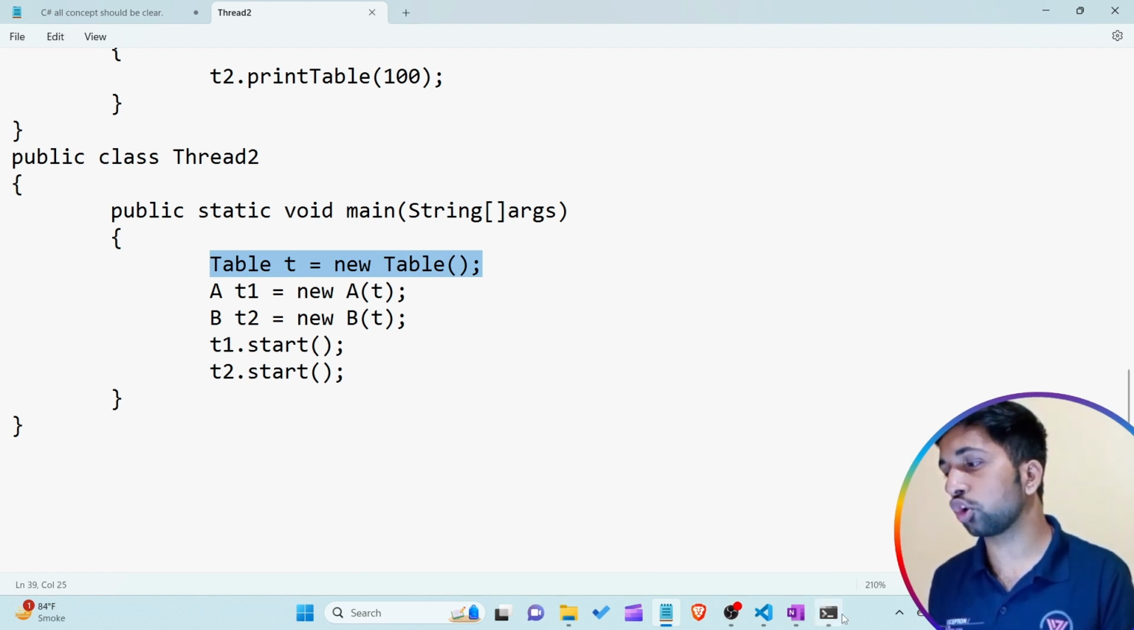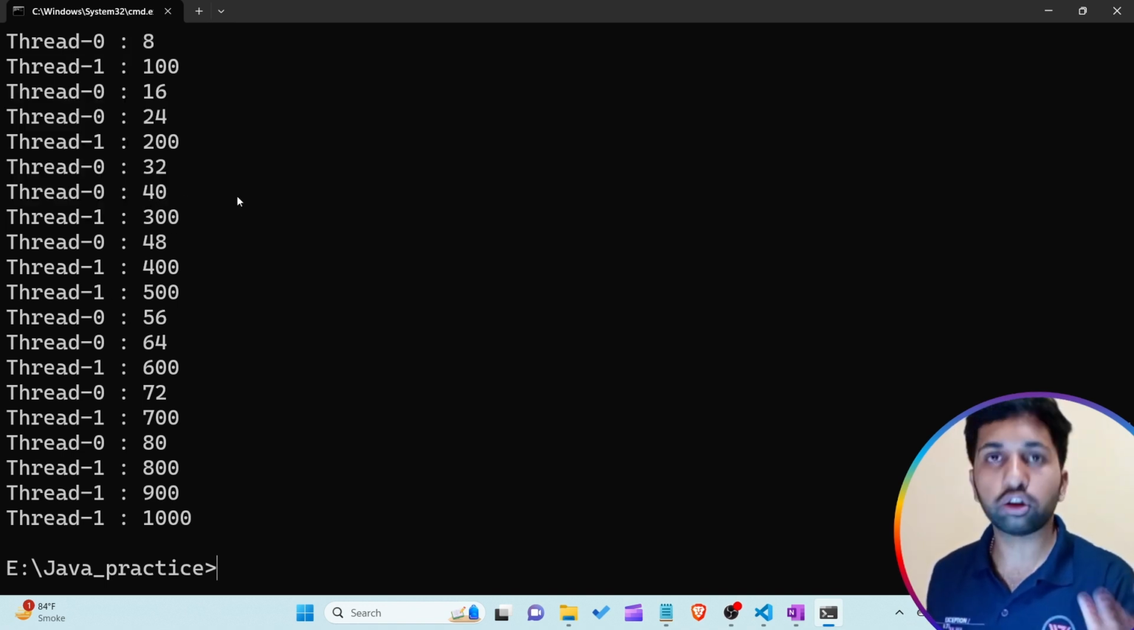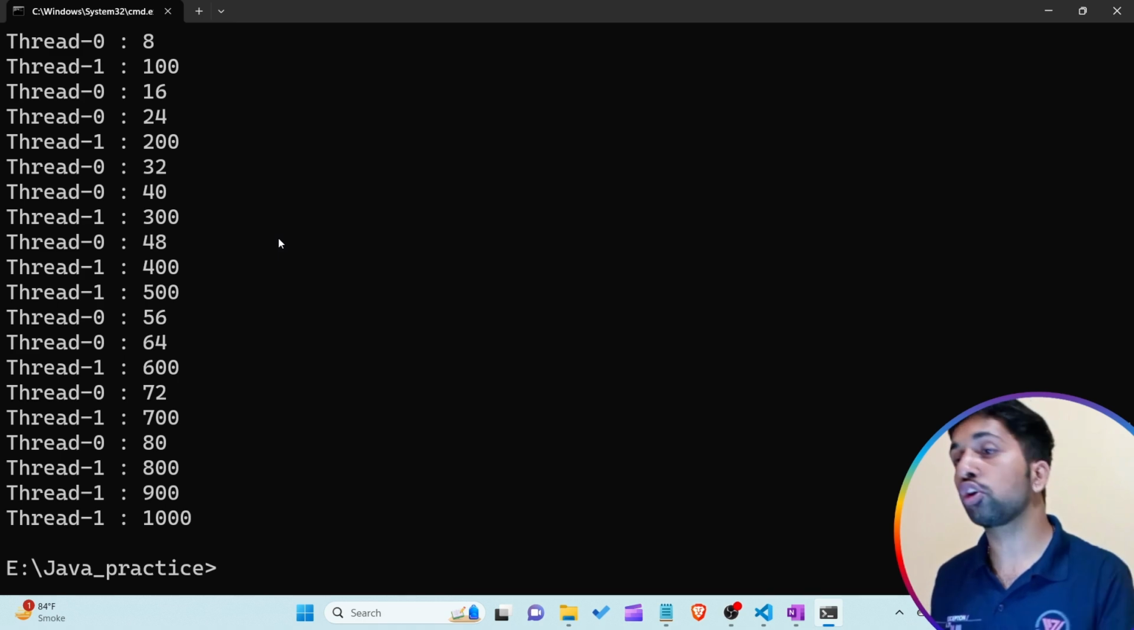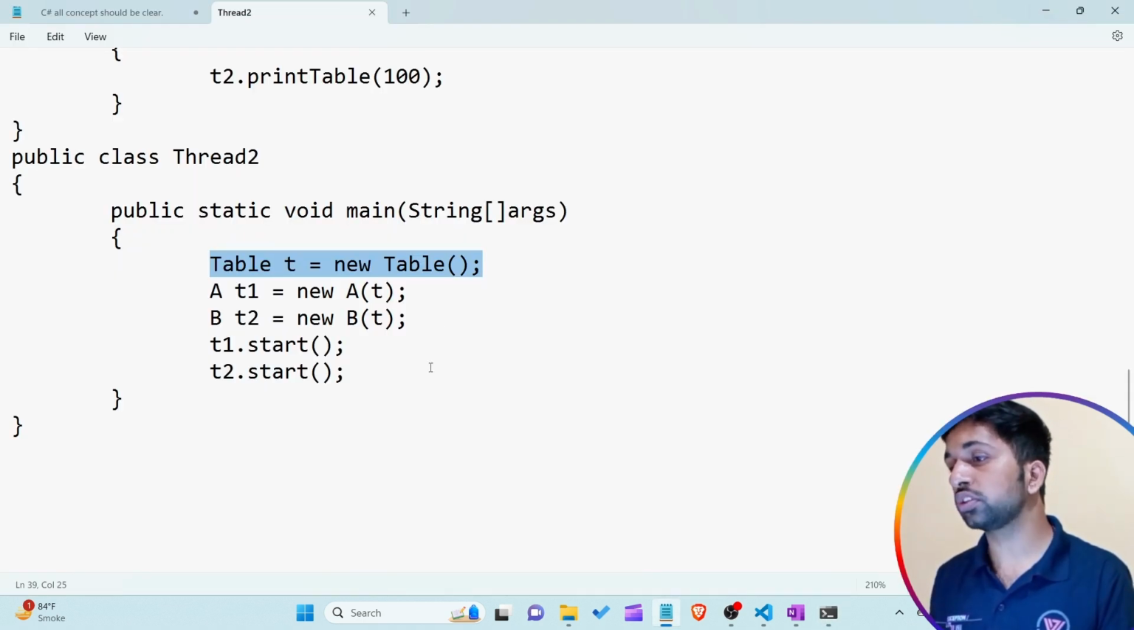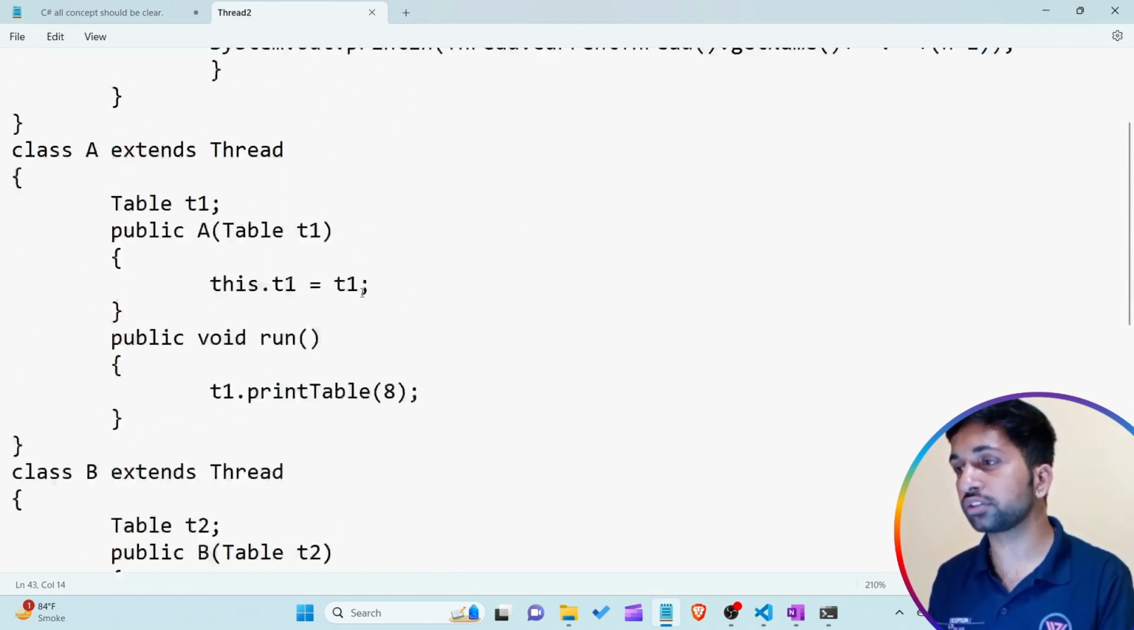It comes like this output. No person can identify whether that particular table is of 8 or 16. They are very confused. Sometimes the table of 8 is printed and sometimes the table of 100 is printed, because they are using the common resource, that is the table class object. So we have to understand very well how it works.